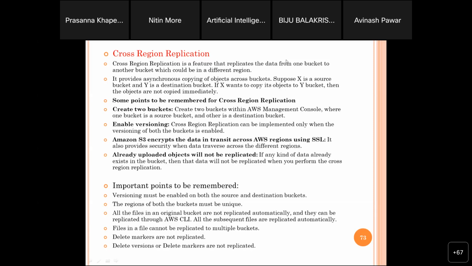Means at the time of replication, the data will get copied to another bucket, but it will take time as per the size and also as per the cross replication region. Some points to remember for cross region replication: both buckets must have versioning enabled. Amazon S3 encrypts the data in transit across AWS using SSL. These are system provided. Already uploaded objects will not be replicated. The objects we have uploaded previously will not get replicated.